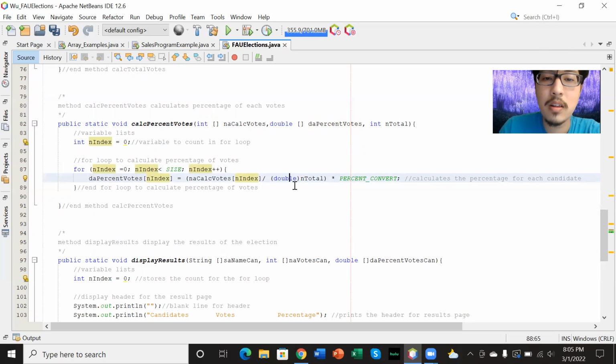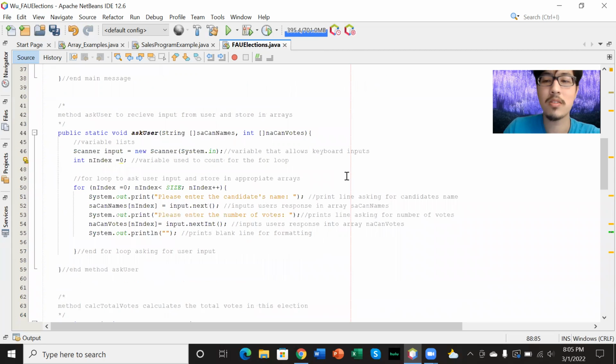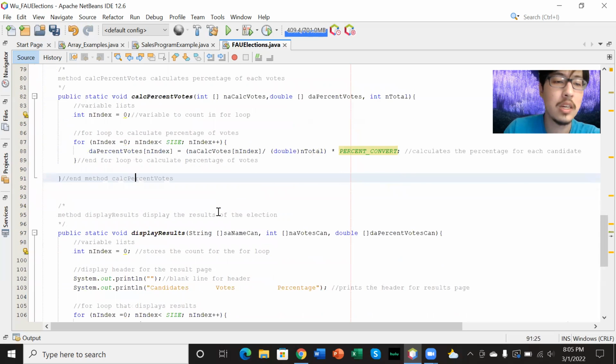And then we're going to divide it by the total. That's how you get the percentage, right? But we cast it to double because it's an integer and an integer and another integer, and we want a double. So in order to have it equal a double, we have to cast one of them into a double, and I just chose n total. And percent convert is the other constant all the way at the top, which is just 100. Okay, and that ends the method for calc percent votes.